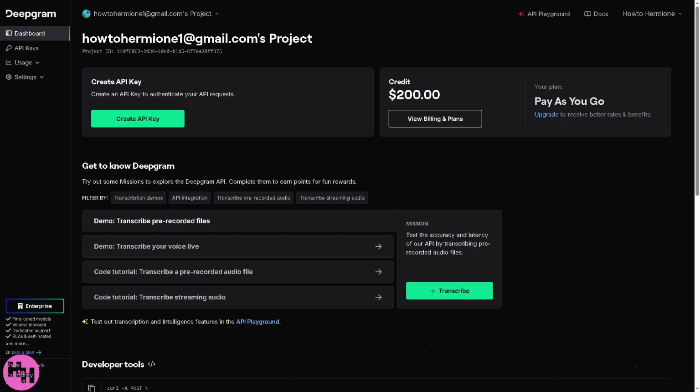And now, once you are on the homepage of Deepgram's platform, this is the golden opportunity for us to explore the dashboard on the left side, which gives you an overview of your Deepgram account activity, including creating an API, your credit. You can view billing and plans. Of course, your plan is pay as you go. You can upgrade to receive better rates and benefits, and of course, getting to know Deepgram. You have all these options for you. All right, so think of it as your homepage where you can quickly check the health and activity of your account.